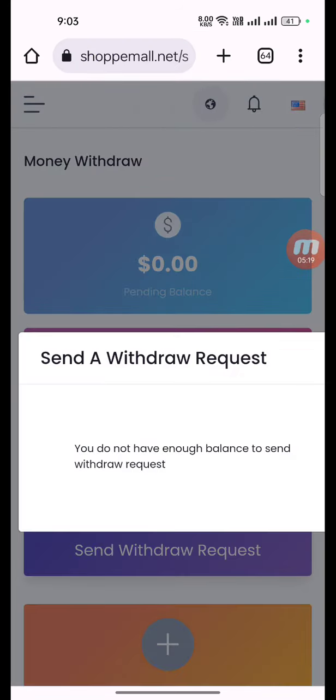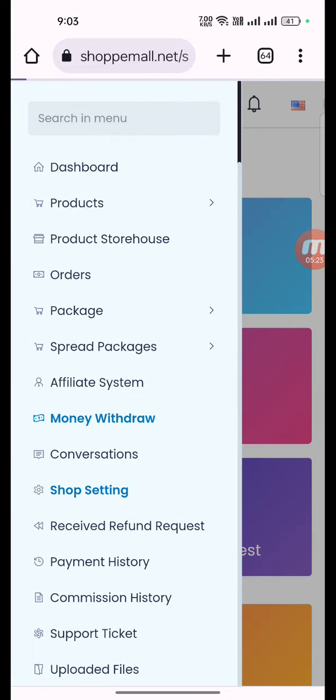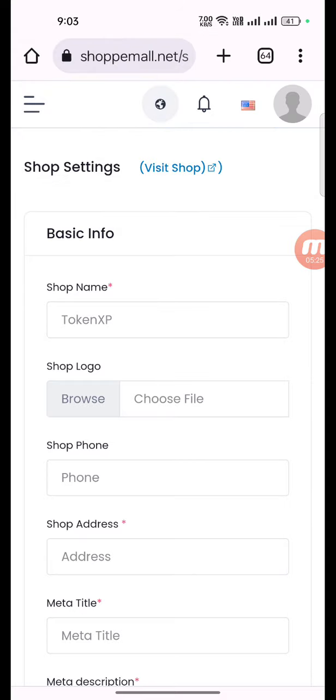You can see the shop setting, guys. You can see the shop, there is a shop setting also available here. You can click the shop setting to set up your shop, guys.